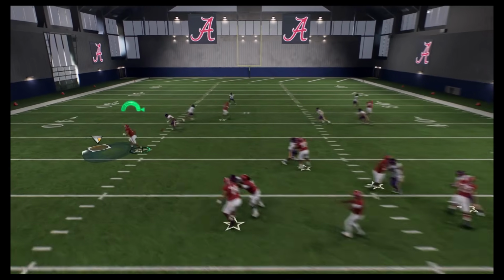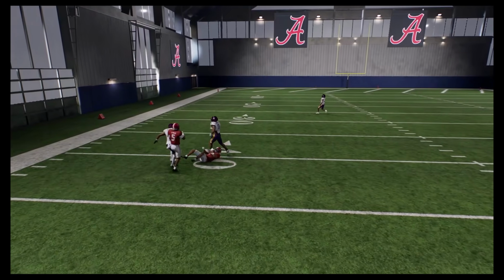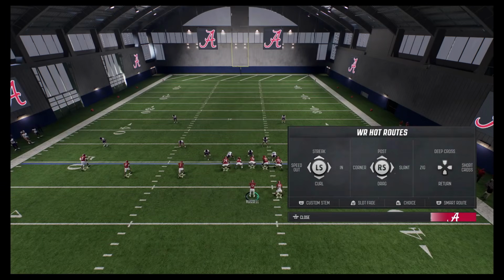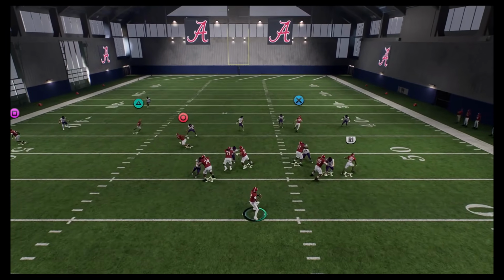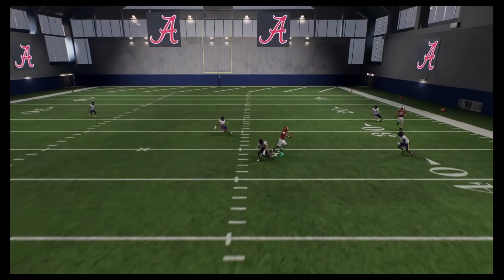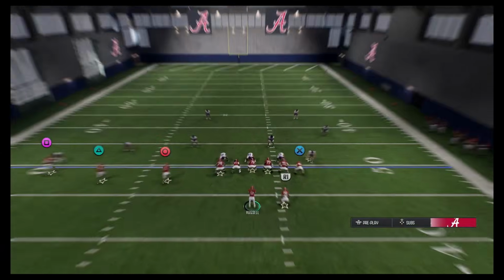See here, that's man again. The zig route's going to cook. And we still have that post route over the top as well. Which is a combo that we really, really love here. We can hit him with the post route maybe if he gets underneath. That was a terrible pass lead. I want to throw that a little bit quicker.